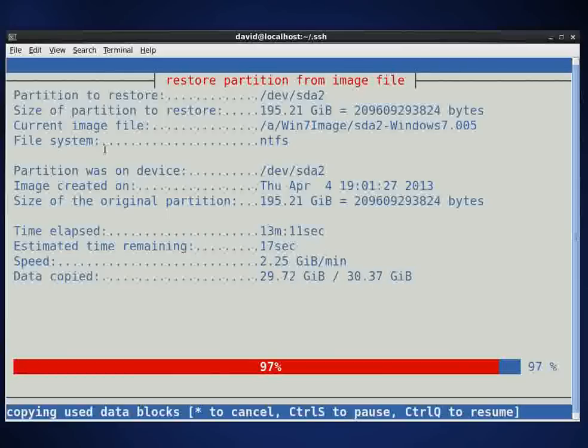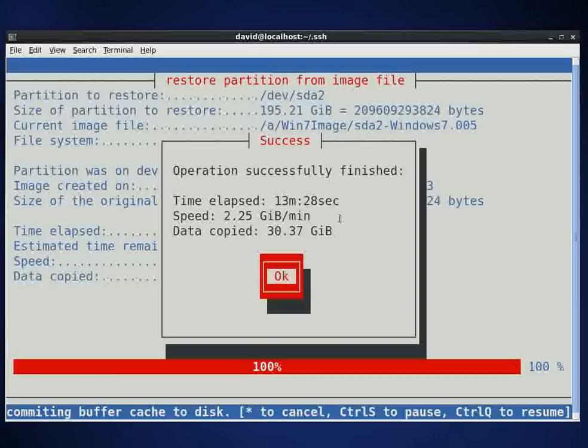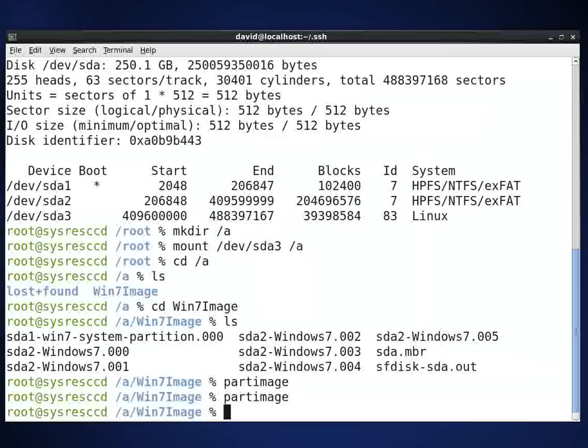Okay, here we are back, and there's about 15 seconds left in the restore process. This is the main Windows 7 partition being restored back to /dev/sda2. And there's our OK button that says we have successfully finished. We'll hit the Enter key, and that'll go away.